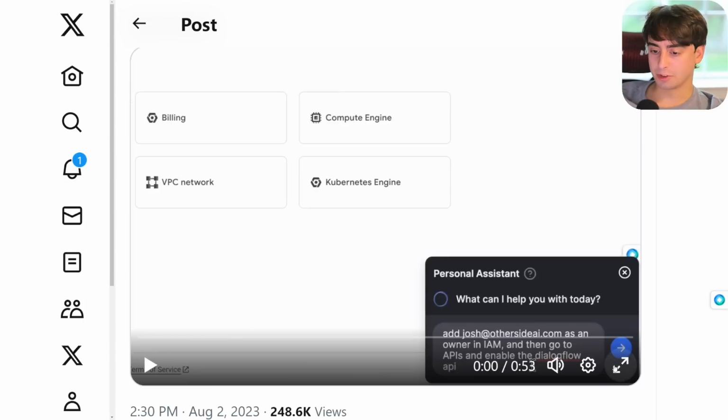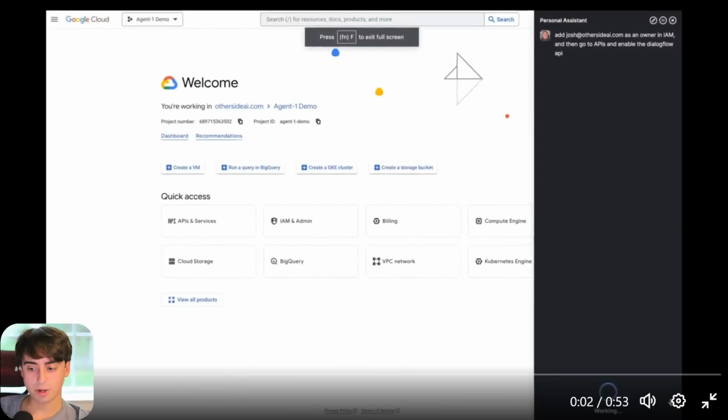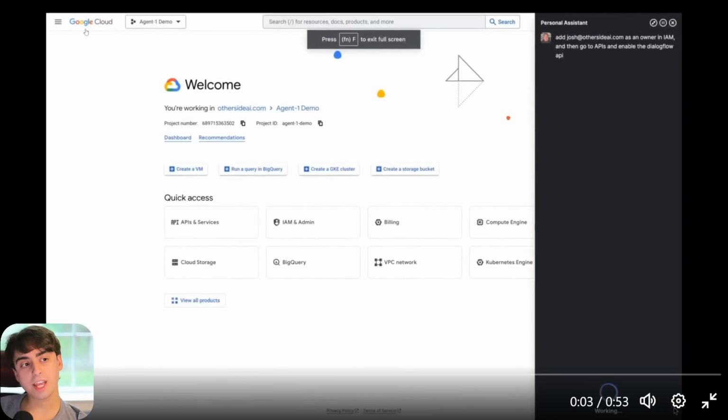Let's take a look at the little demo they provided, and of course, we'll check it out a little bit more ourselves. So in this scenario, we're telling the agent to use Google Cloud. Most of us would be lost on Google Cloud because it's specifically for developers, but essentially it's asking for a specific email to be added as an owner in IAM, and then go to the APIs and enable the Dialogflow API. So this is a pretty complex and nuanced task.